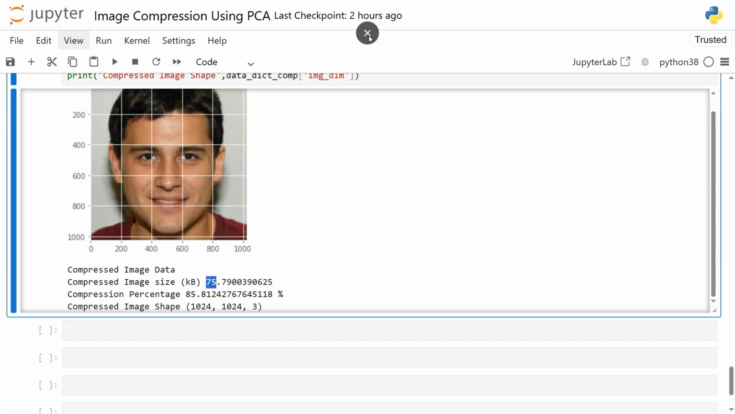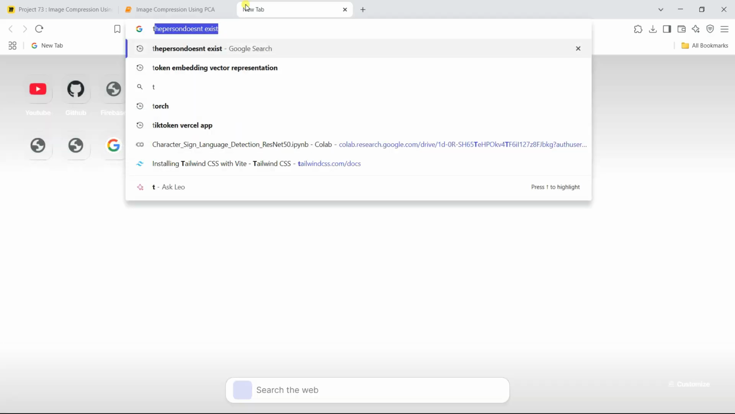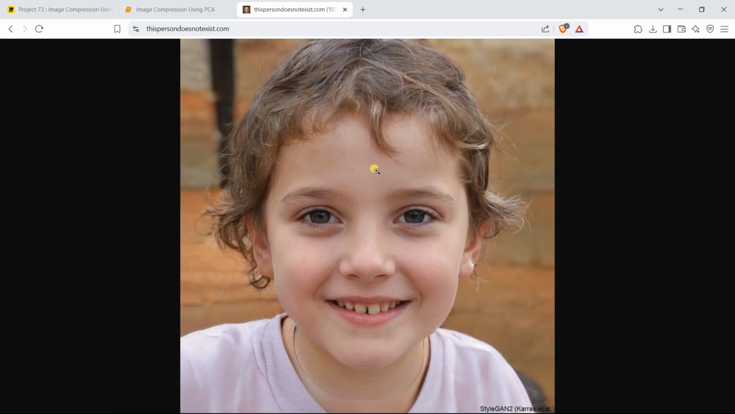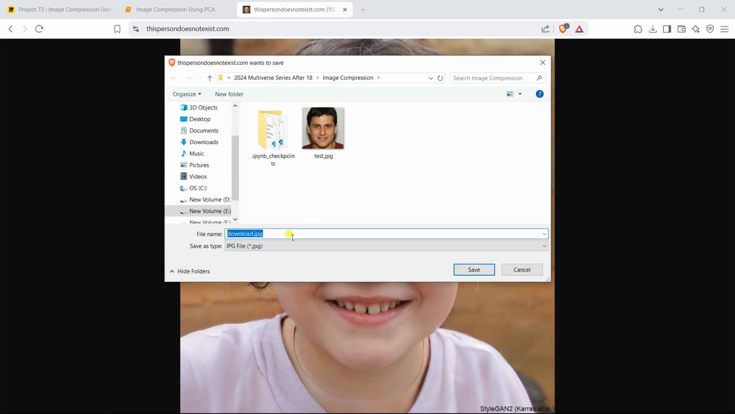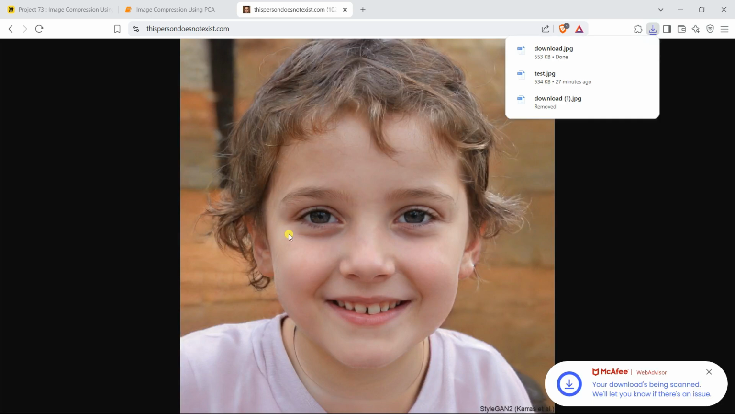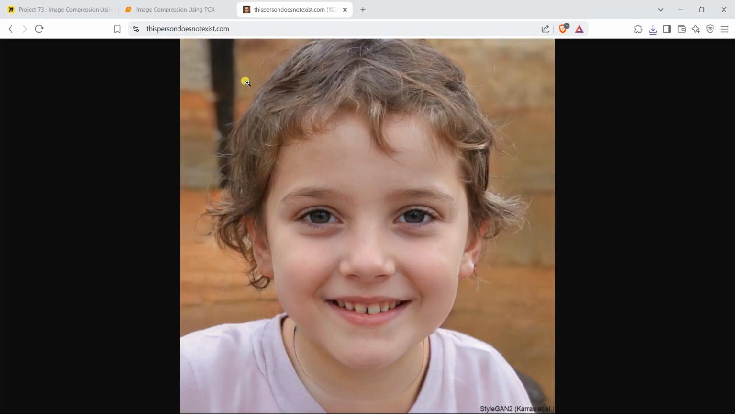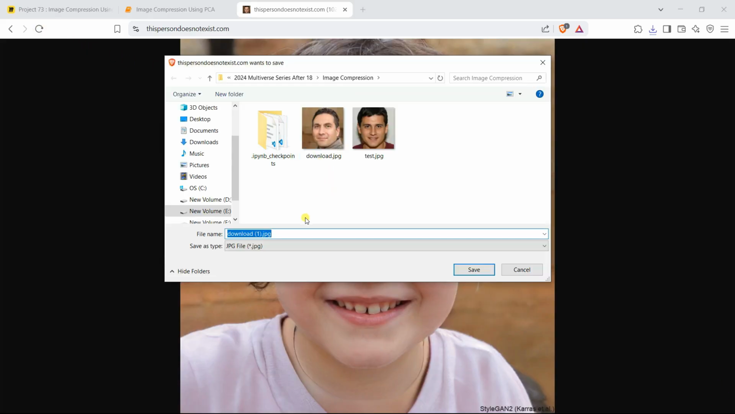Now you can test it out with another image. You can use here the website This Person Does Not Exist. You can select any image from here. Let's select one and save the image as download.jpg. I don't know if it got the actual image or not. You can see it got another image, which is what happens with this website. So let's try to reload and save this image as well.